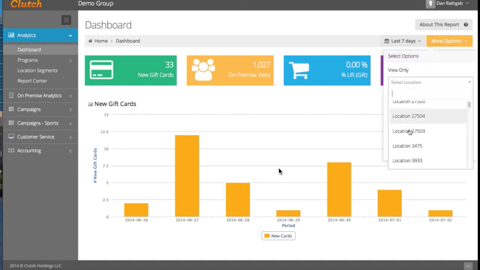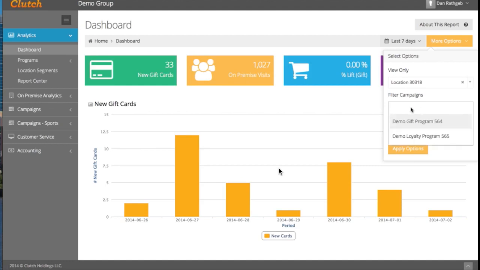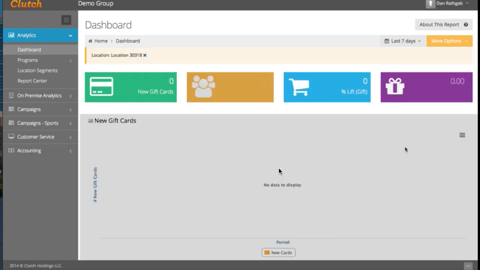So if you wanted to pick one specific location, you may pick that location, 30318, and you can filter it by one single campaign if you wish. So this demo program has 2 campaigns. We would be able to select one of them if we so wish, and then you can apply those options. So right now we're going to be looking at the last 90 days of location 30318.